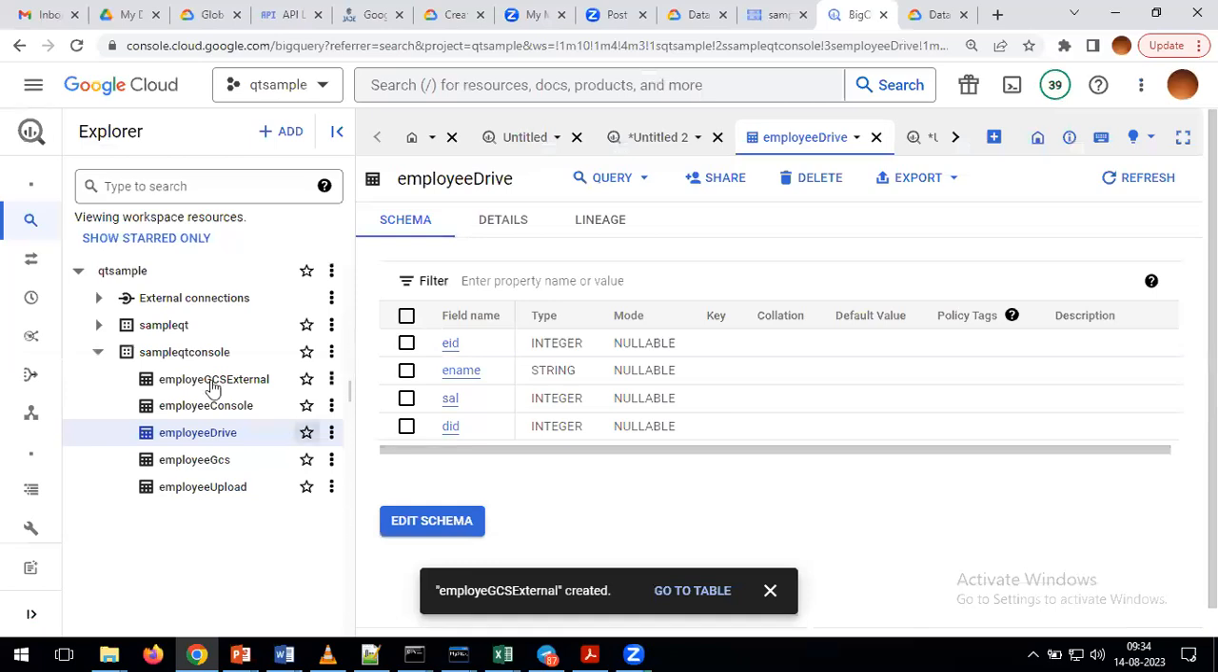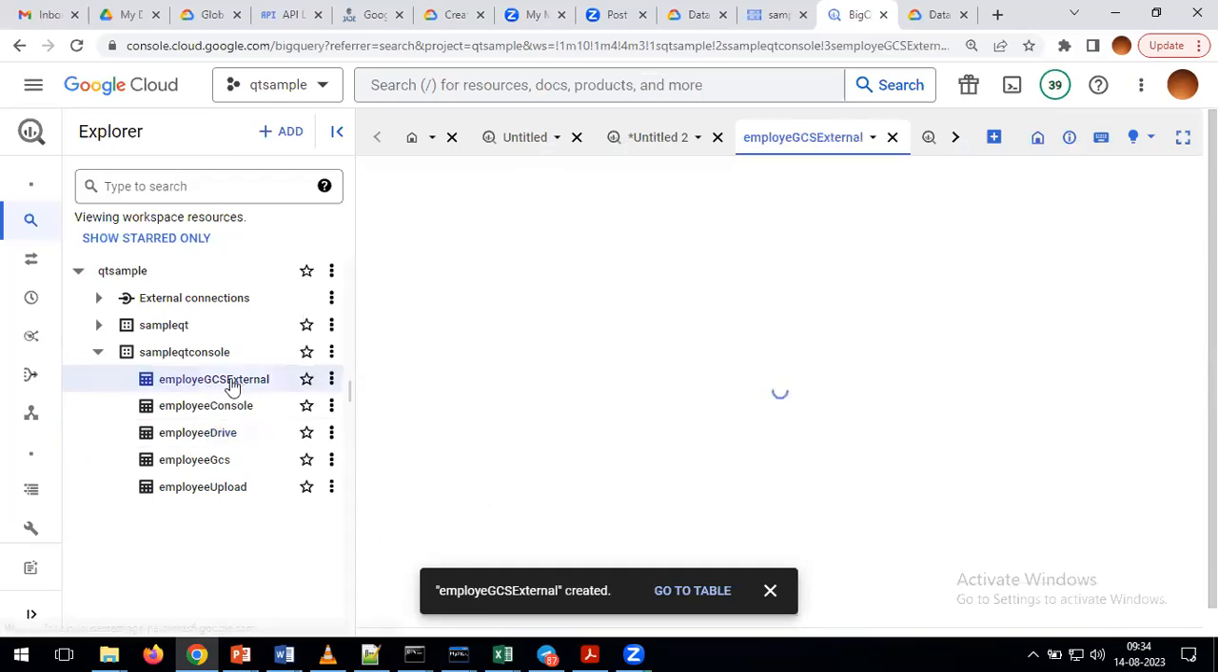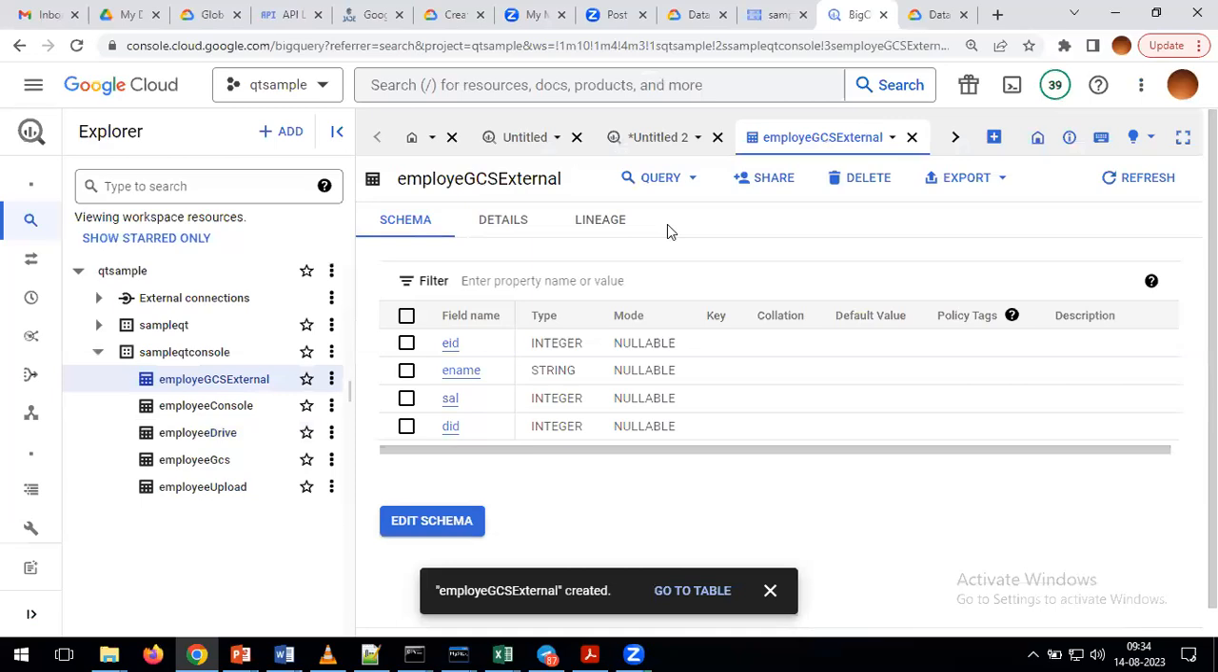Okay, now see what happened. Your external table has been created. What is the table name of the external table? Employee GCS external table. Click on this. Once you click on this, here you can see, do we have any preview option? No, because here we have created it as an external table.